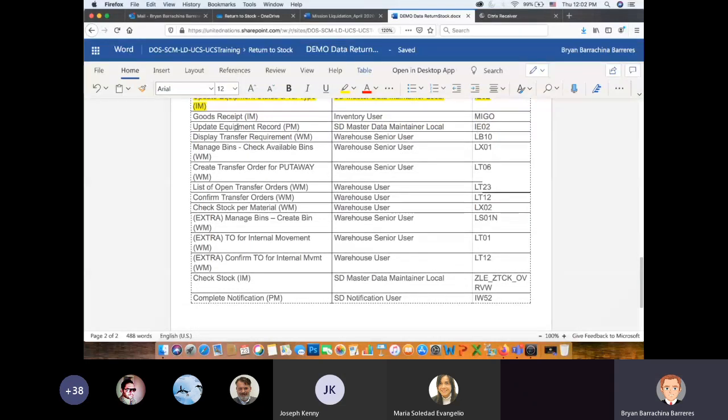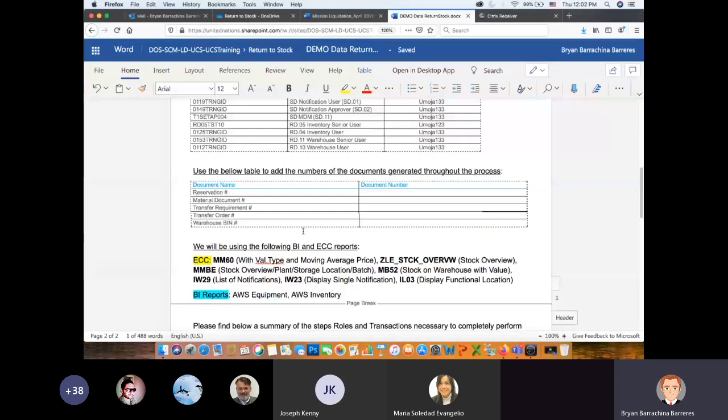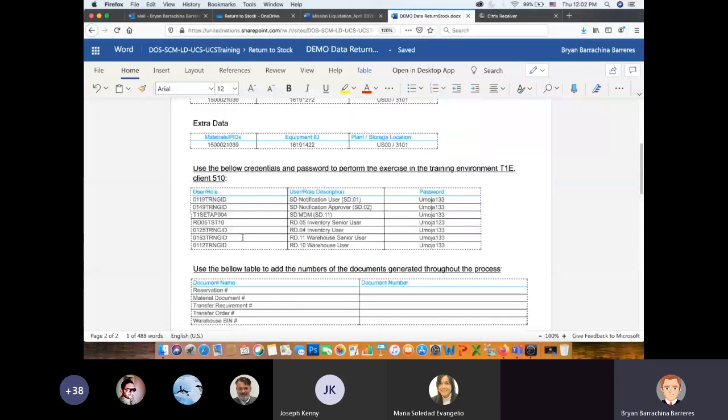Then this equipment update we can skip because we already did this, right? This would be the one that I added for the equipment record. So I'll make sure we add it and I remove this one. And then we do warehouse senior user, warehouse user, and so on. These are easy, and maybe we can do these quickly. Let's go with Migo now and sign in as inventory user and make sure that we perform our transaction in Migo. Cool.